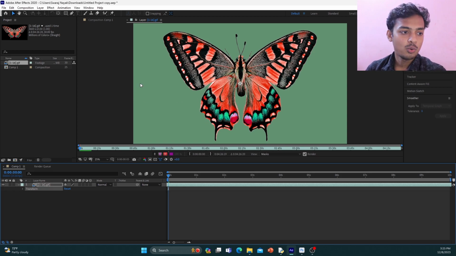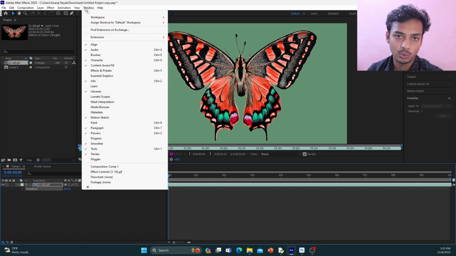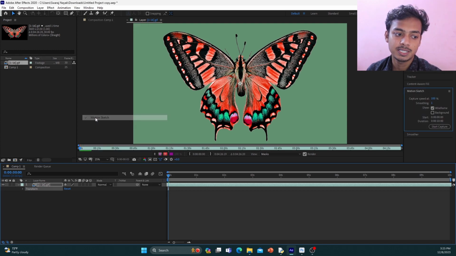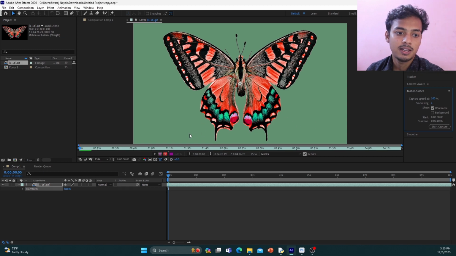So now I should do one thing. Just go to the Windows menu. In the Windows menu you have Motion Sketch. I just try to create a motion sketch, which means I just create a path. Here I create a motion sketch.